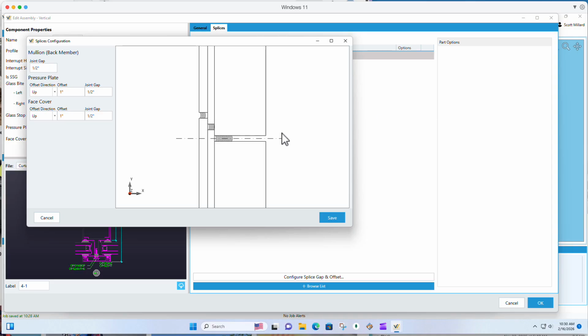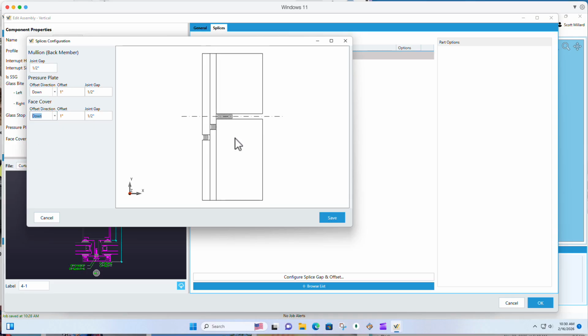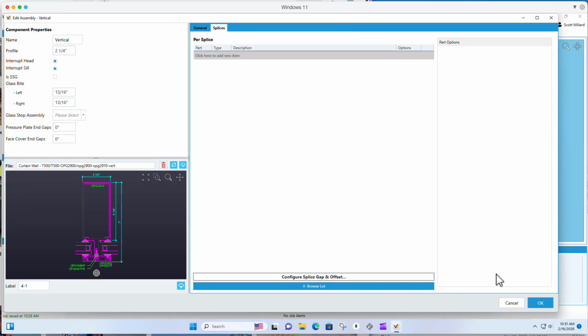So remember how the drawing showed a slight difference in those splice joints? It's because I switched them from being offset up to offset down. And it's starting from the back member with a 1/2 inch joint. And then from the center line of that joint to the center line of the pressure plate joint, it's 1 inch offset. And there's the same 1/2 inch joint between the component cuts. So that's how you can manipulate the gap and where the splice falls on that member. So remember, it's under Splices and then configure splice gap and offset.